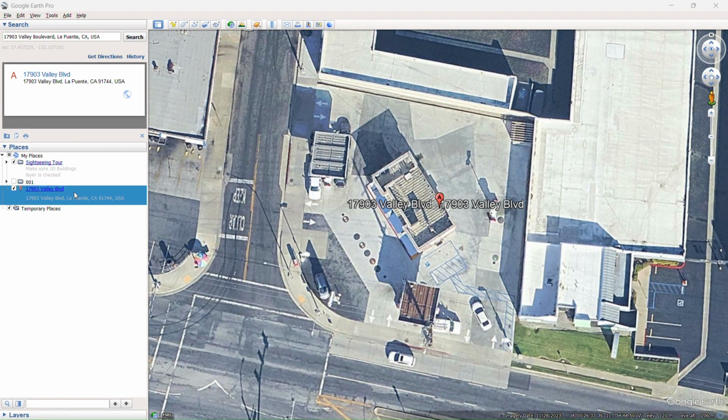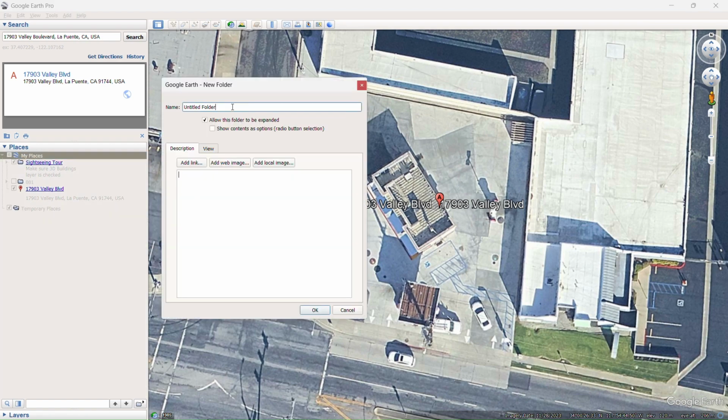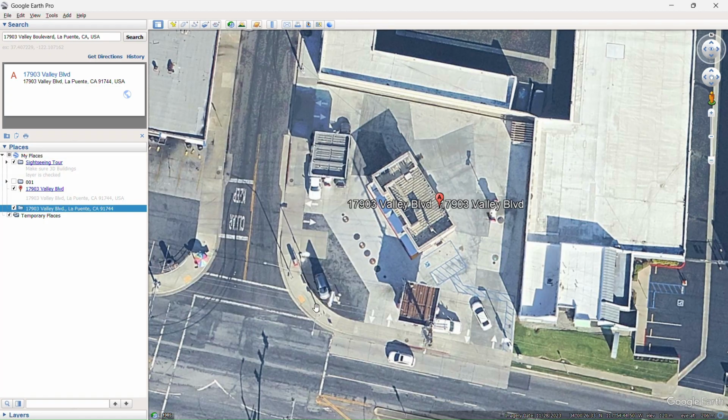Step 6. Create and name folders. To organize your work, create a folder. Right-click My Places, select Add, Folder, and name it after your project or address. For example, 17903 Valley Boulevard, La Puente, California 91744. Drag your saved placemarks into this folder.